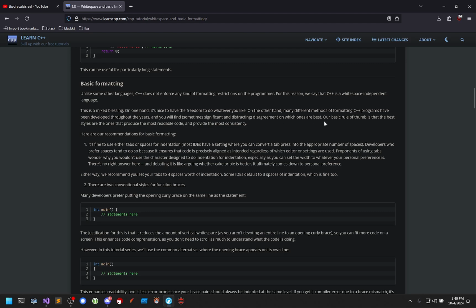Our basic rule of thumb is that the best styles are the ones that produce the most readable code and provide the most consistency. Here are our recommendations for basic formatting. It's fine to use either tabs or spaces for indentation. Most IDEs have a setting where you can convert a tab press into the appropriate number of spaces. Developers who prefer spaces tend to do so because it ensures that code is precisely aligned as intended regardless of which editor settings are used. Proponents of tabs wonder why you wouldn't use a character designed for indentation, especially as you can set the width to whatever your personal preference is.